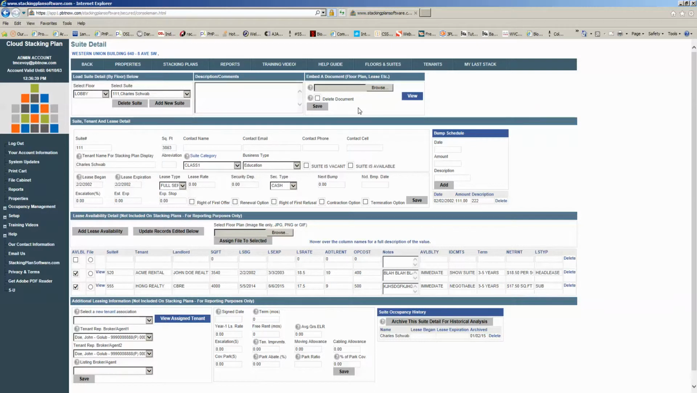So down here we get into the detail of the suite itself, which is all of this data that you see here. You have the ability to embed this inside the cells of the stacking plan. So you've got suite number, square footage, you've got contact info here. You've got the tenant name itself. You've got the abbreviation of the tenant.